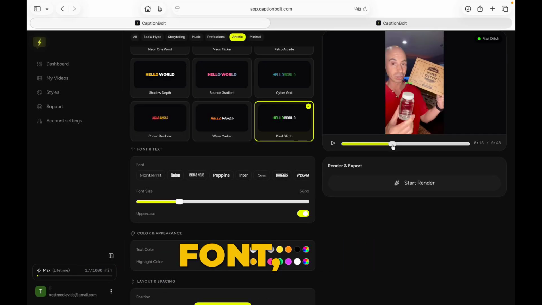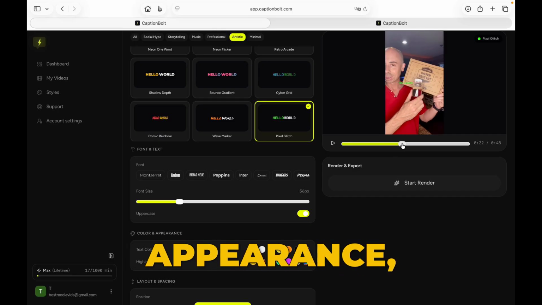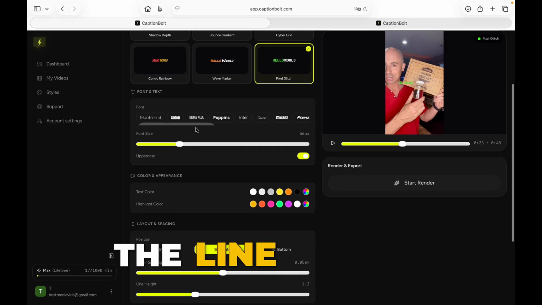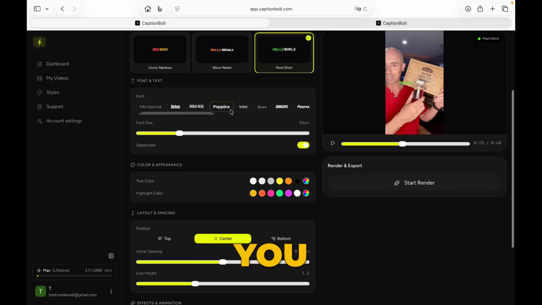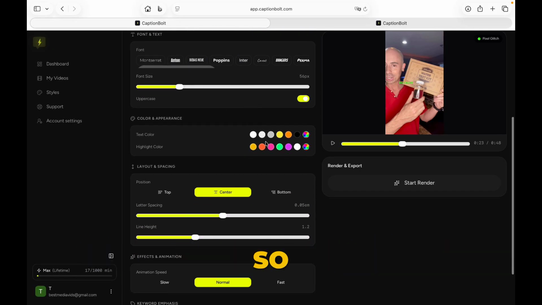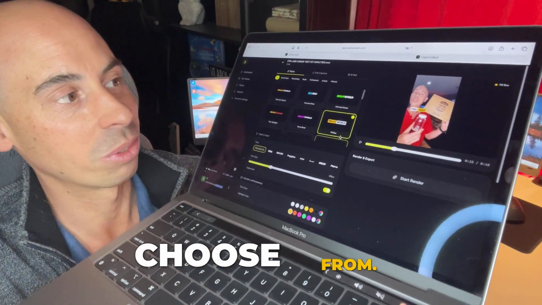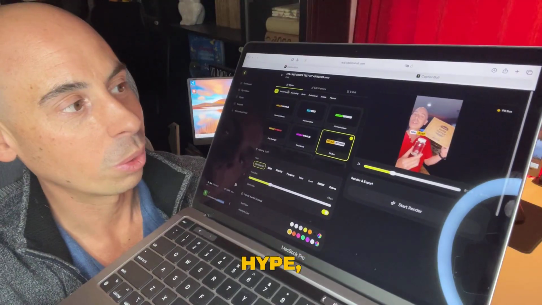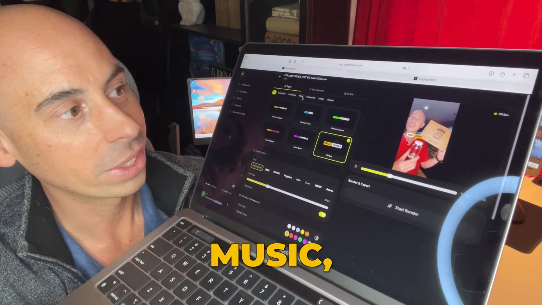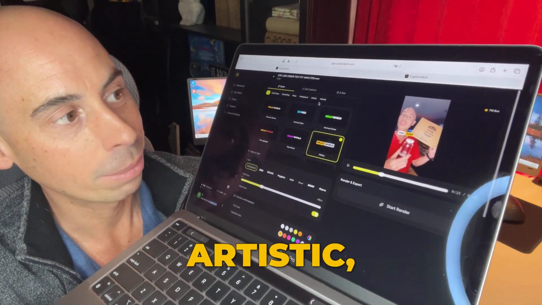You can change the font size, the color and appearance, the letter spacing, the line height, the effects and animation. You can have keyword emphasis, so a keyword stands out. It has many different styles to choose from. Social hype, storytelling, music, professional, artistic, minimal.